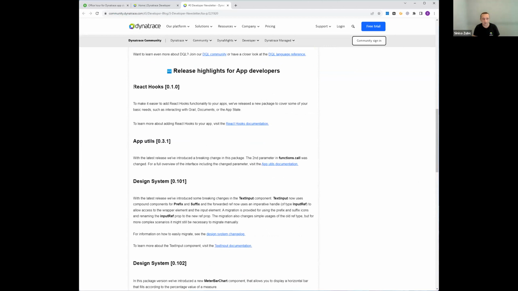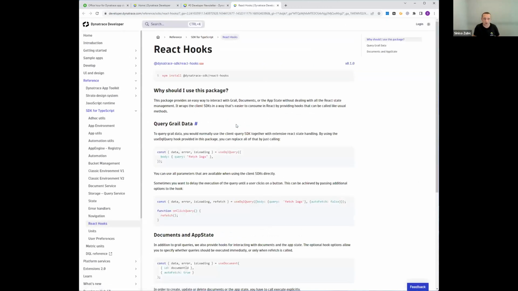In the last release, we released a new SDK package about React hooks. Why should you use this package? What is this package all about? Maybe if you have already tried to query DQL data, you might have noticed that it's not always that smooth. What we are now offering are React hooks to query the Grail data. In our developer portal, you have documentation about how to use it and how it works.